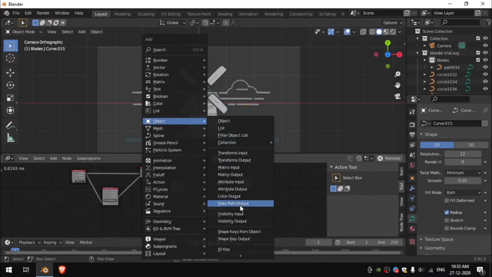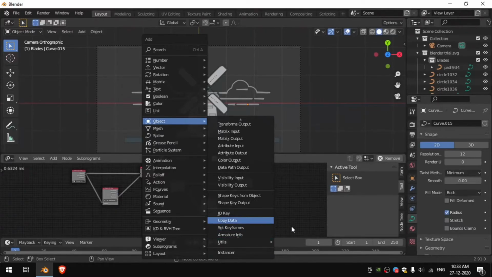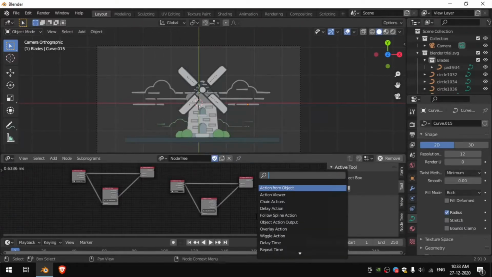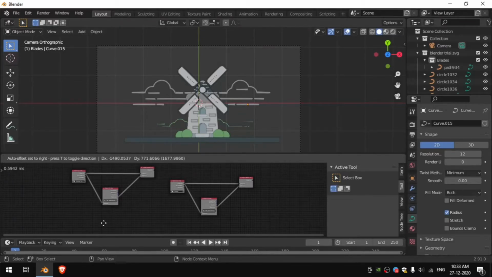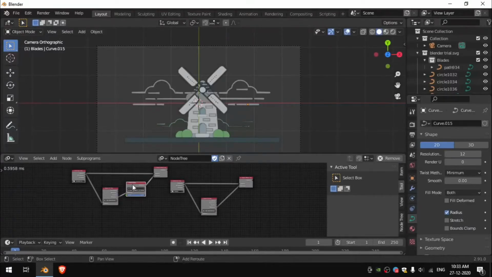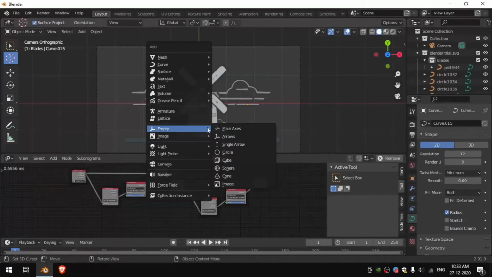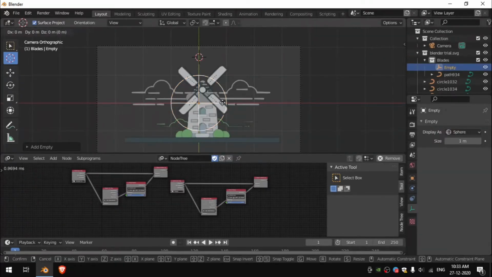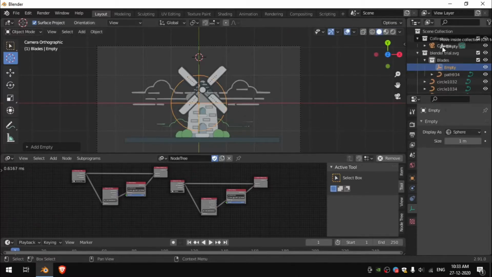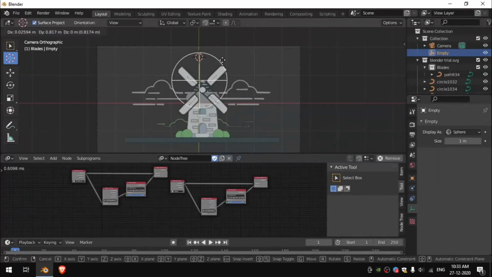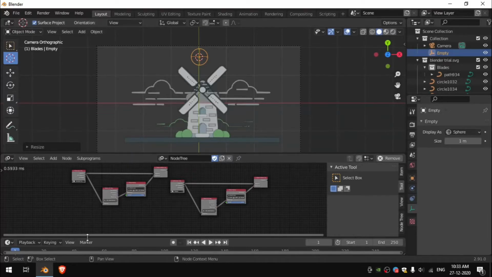Now we need to add something called offset matrices. Let's search for it. Now we will move the 3D cursor above and add an empty sphere. Make sure the empty is above all the collection. Scale it down so that it doesn't touch any part of the illustration.